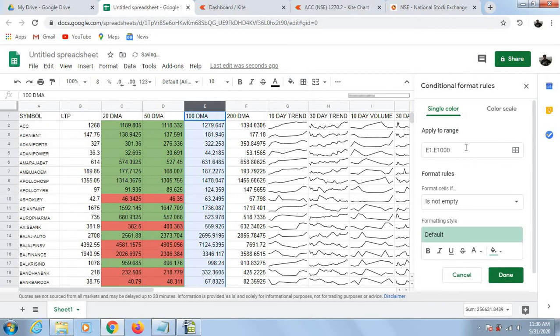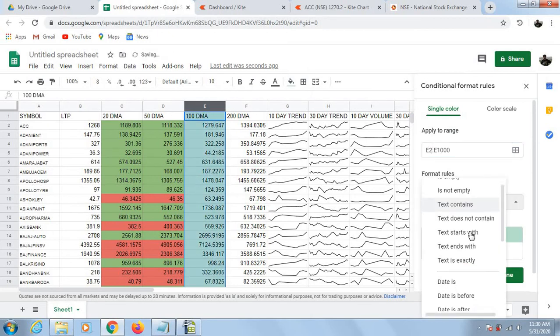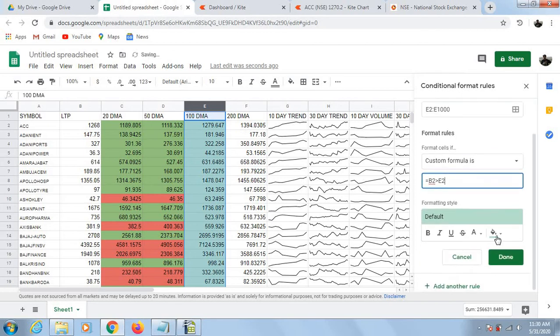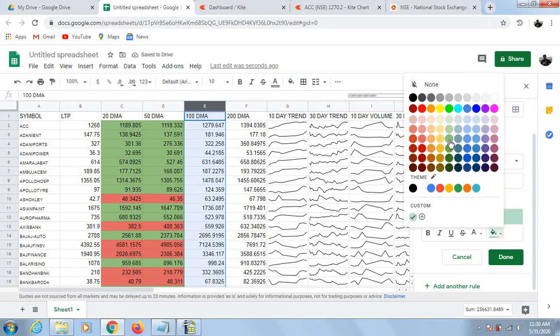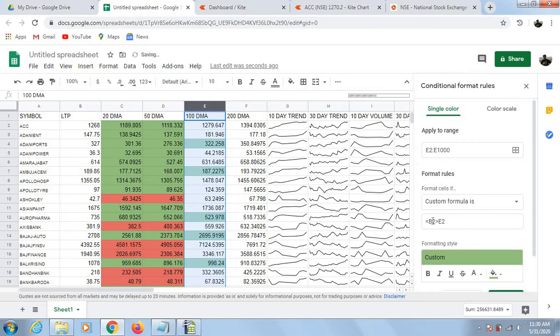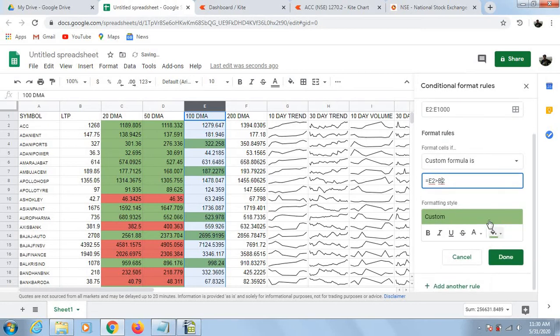Apply conditional formatting from E2 to entire range. Format the cells. Custom formula is equal to B2 greater than E2. Color code it as green. Add one more rule. E2 greater than B2. Color code it as red.